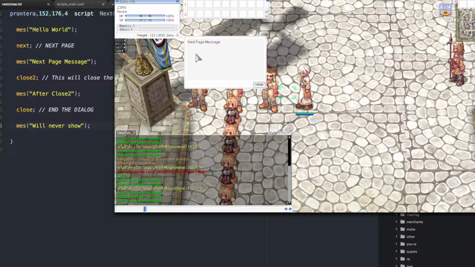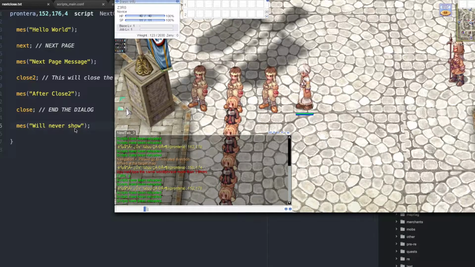Click. We see the next page message. We see the close button. But remember, this is a close 2. So this means that this will still run afterwards. Close. Oh, look at that. After close 2, because it still ran, right? Now we have a final close button. Close. No message down here because this close ended the dialog.